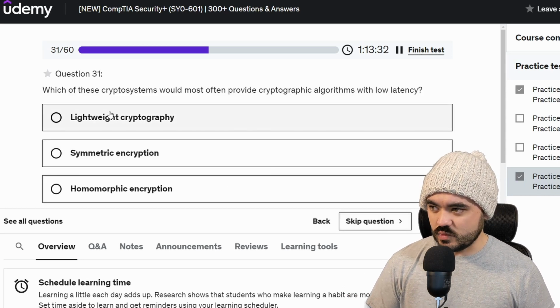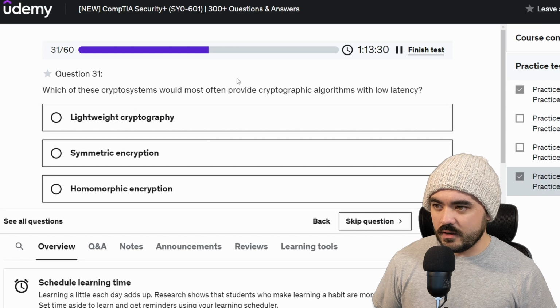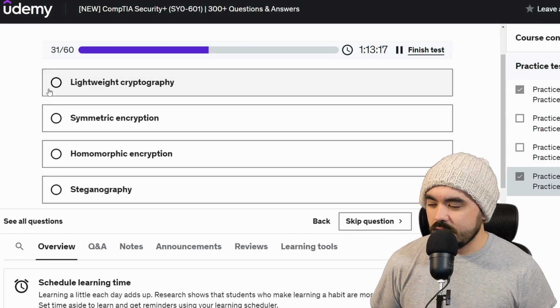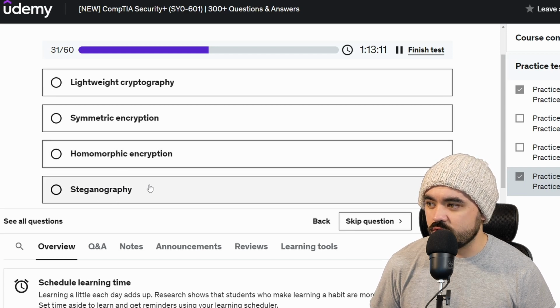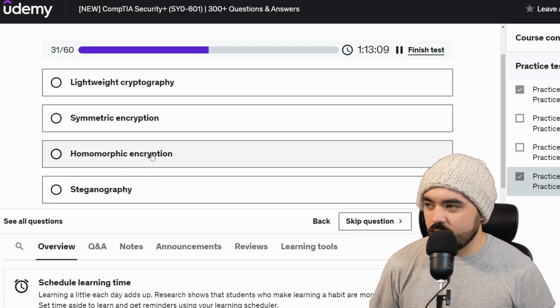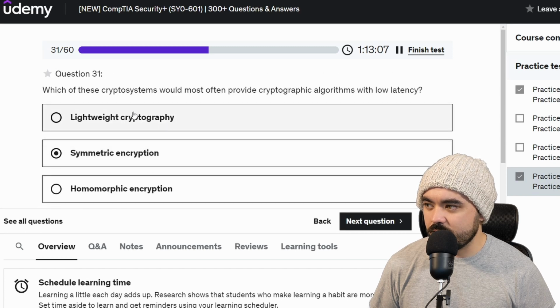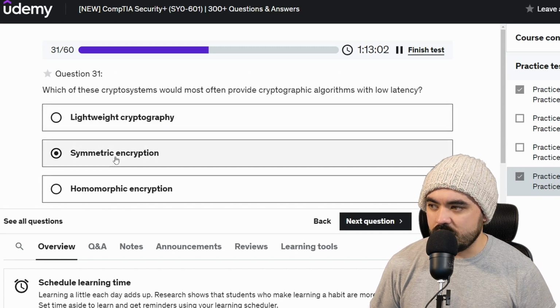Which of these crypto systems would most often provide cryptographic algorithms with low latency? Lightweight cryptography, symmetric encryption, homomorphic encryption, or steganography? Steganography is not encryption. Homomorphic encryption, symmetric. I believe symmetric encryption is the answer here.